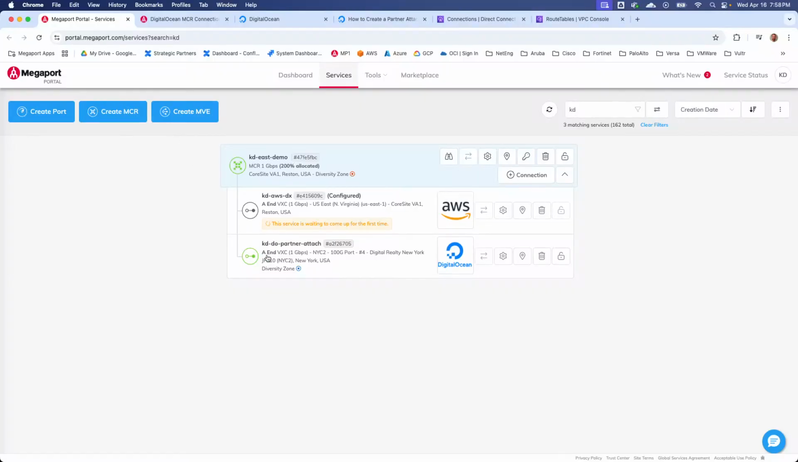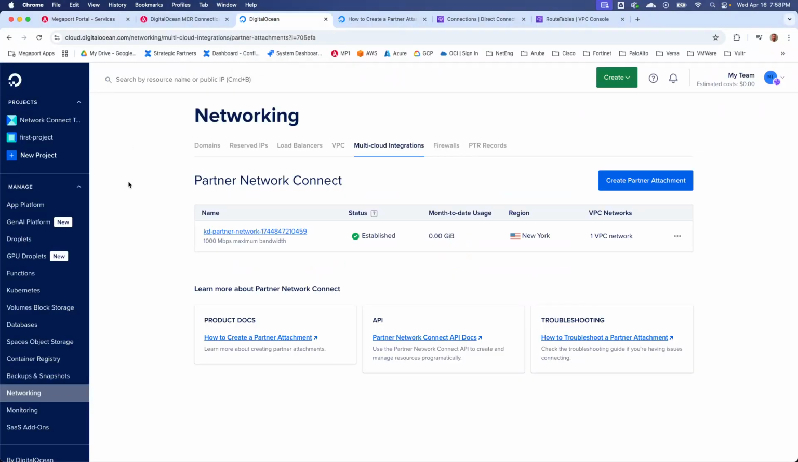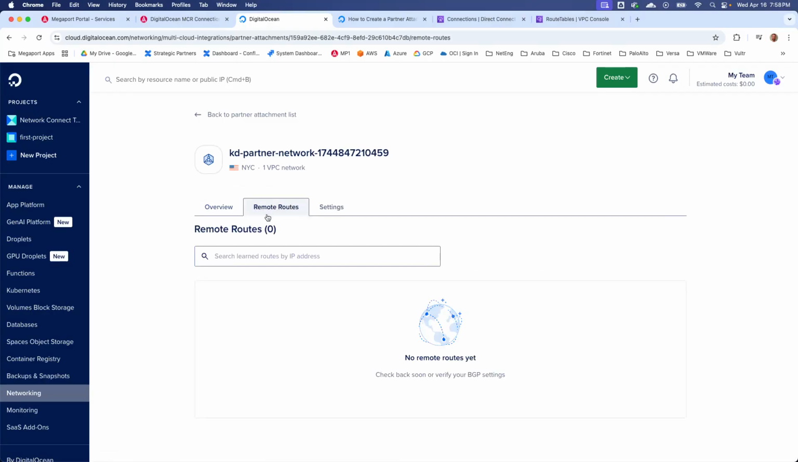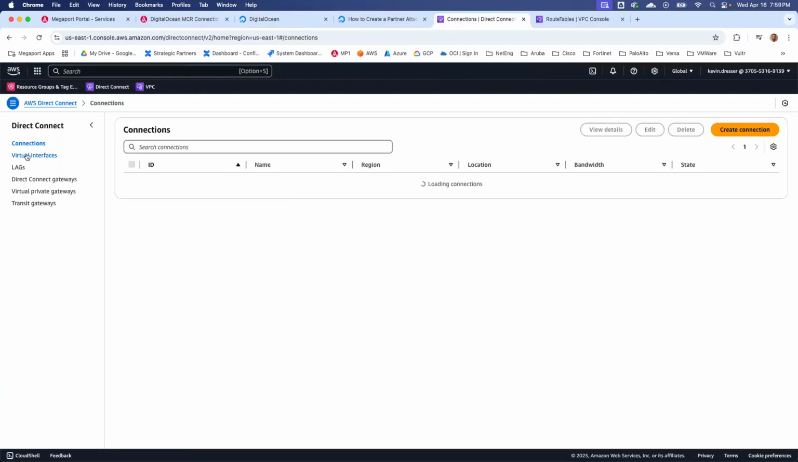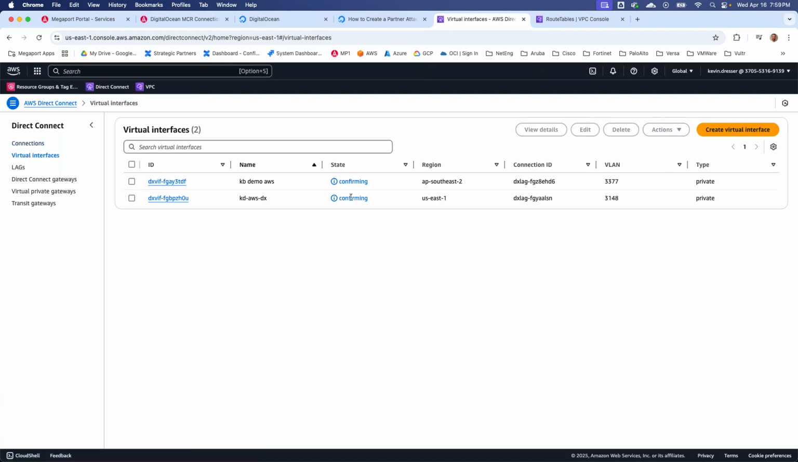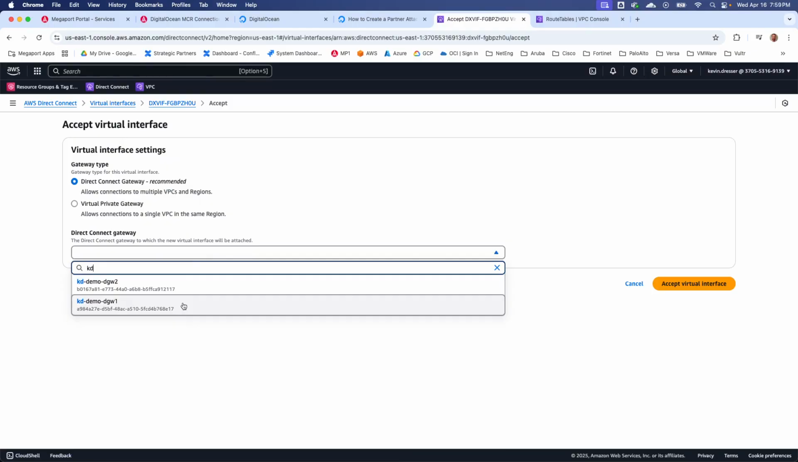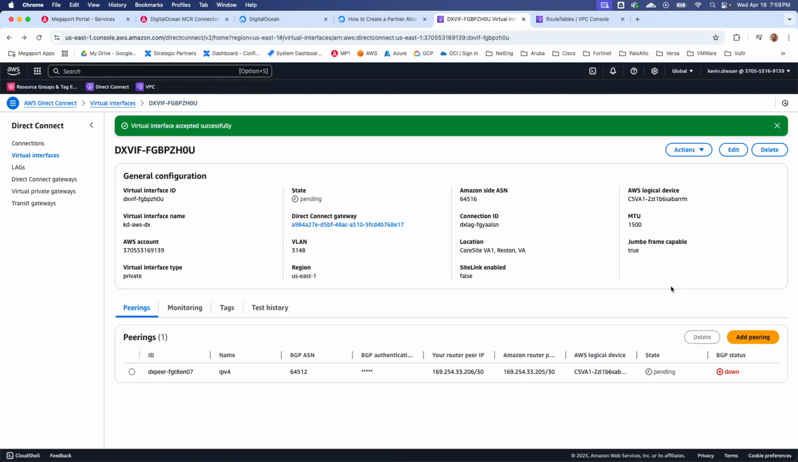And it looks like the DigitalOcean connection is up and running. If I hop over to the portal there, yeah, it looks like it's established. And there's no routes learned yet because the AWS connection hasn't been completed. So if I go ahead and jump over to my AWS console, you can see I've got a direct connect here that I just provisioned, and I can go in and accept this. I just need to map it to a direct connect gateway, and this is in a pending state, so that should be available in a couple of minutes.